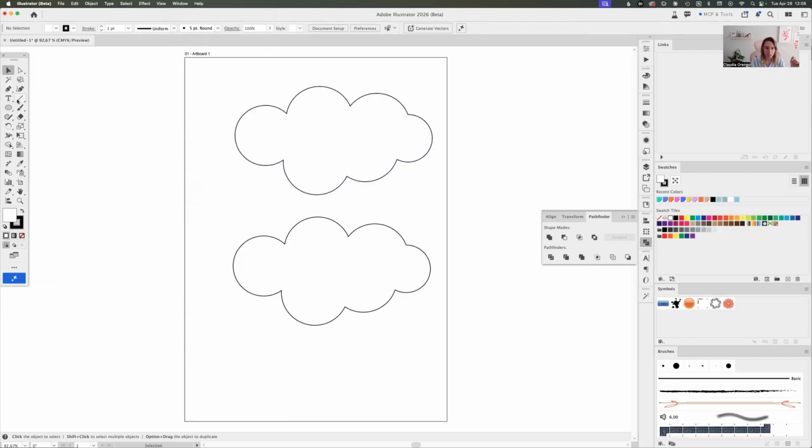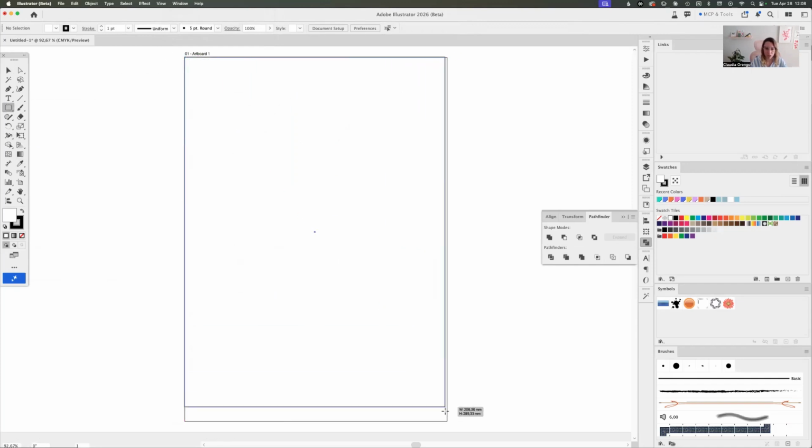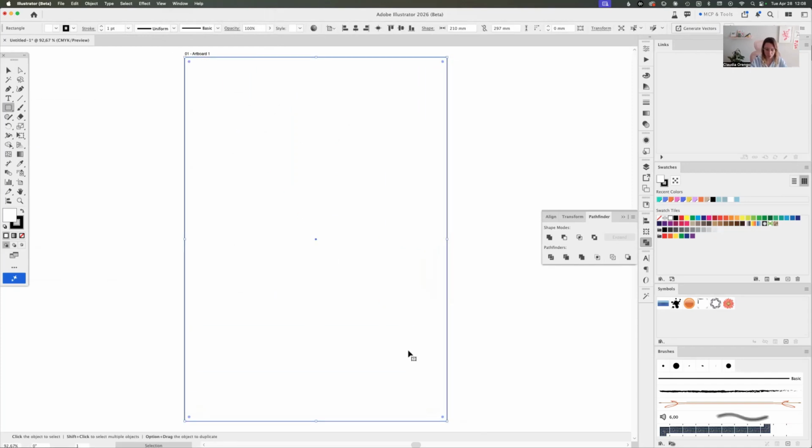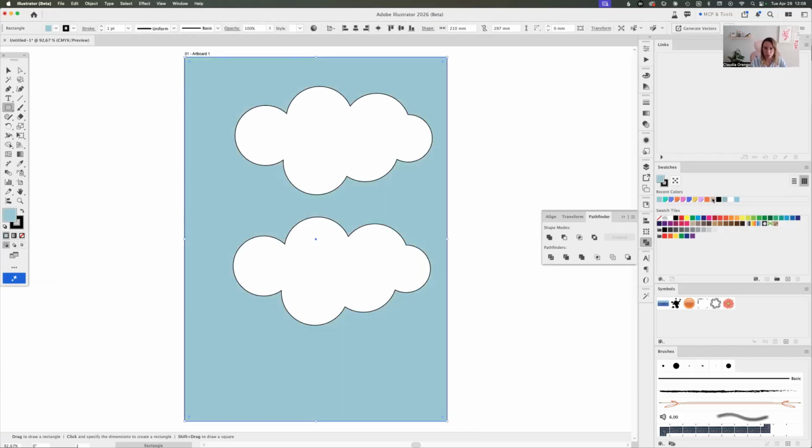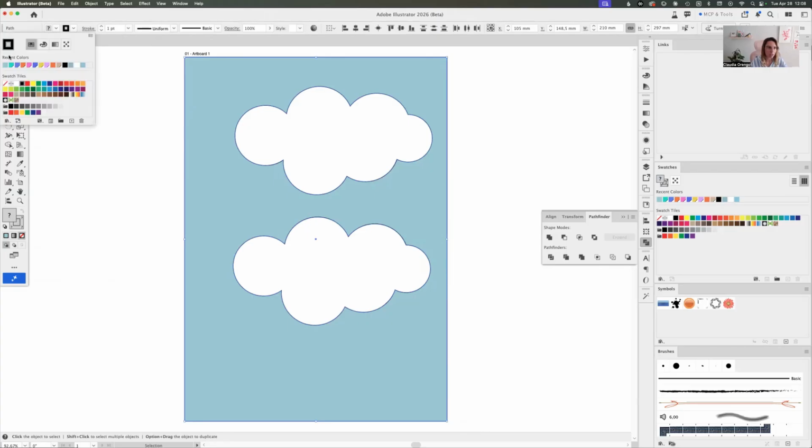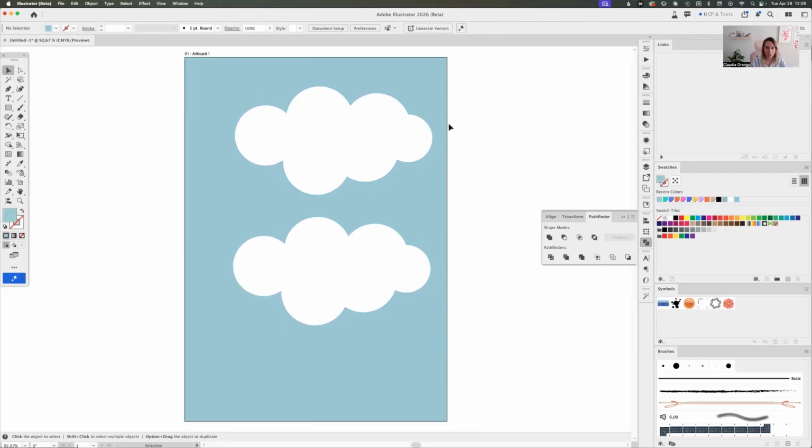So let's say that this cloud is going to be on a sky. So we're going to have this at the back. We're going to make it blue. Everything, let's turn off the lines, I don't like them. So now we have this under the sky.